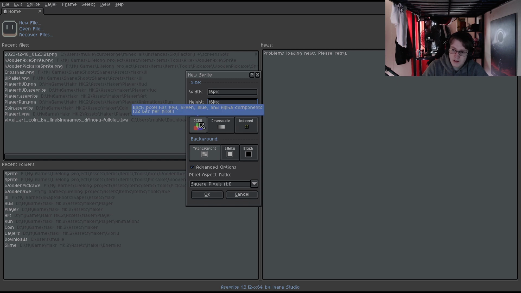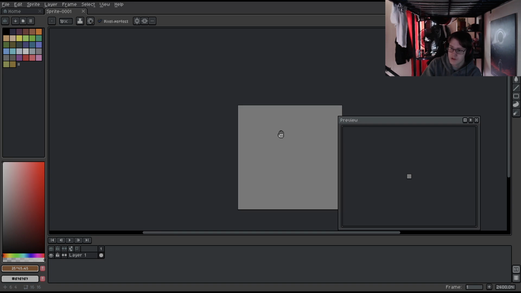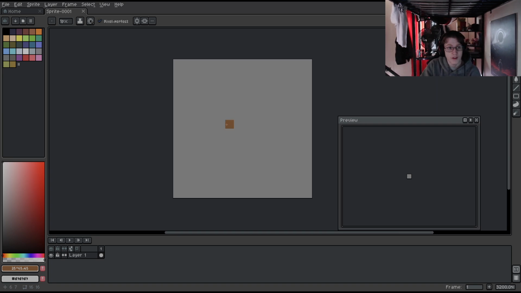Then you can leave this on RGBA, leave the background on transparent if you want, and then make sure this is on square pixels. It will be, just make sure it's on that. And then you can press OK. All right, so starting off, if I zoom in here is our little beautiful canvas.